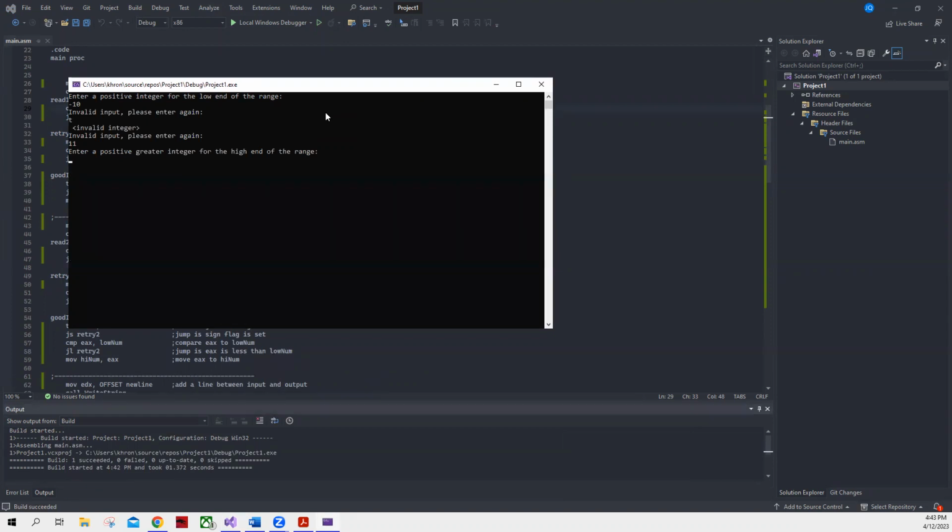So again, I'm going to put a negative number. Just try -5. It didn't like it. It wants me to try again. Then put a letter, G. It's invalid integer, invalid input. Please enter again. Now let's try a positive integer but lower than 11. So let's try 7. And again, it's giving me an invalid input. So please try again. So now let's try 30.